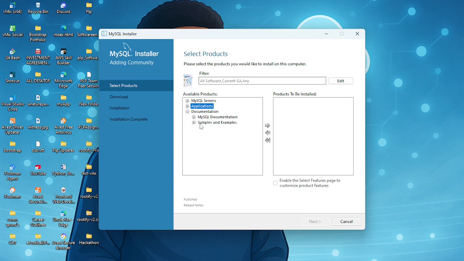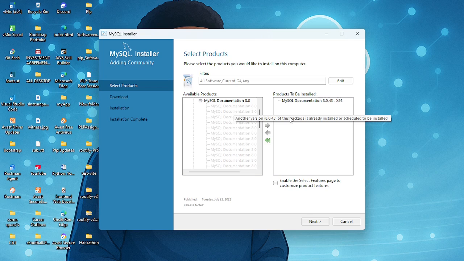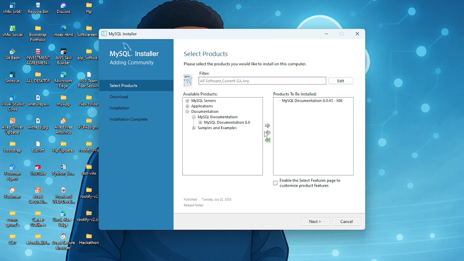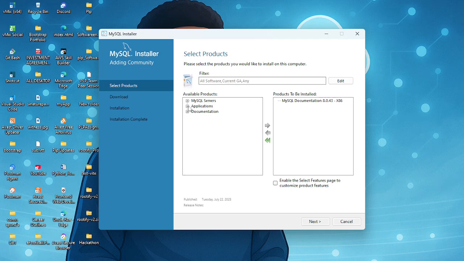Then documentation. I don't think I have installed any documentation, so I can install it if I want. I just click on it, then click on this arrow to pass it here. This same thing I did here is what you do for the Workbench. Then you click on the arrow to pass it there. Samples, no, I just want to use this documentation as an example.